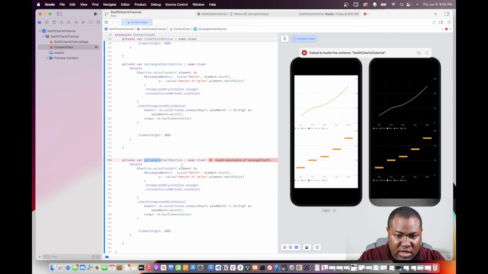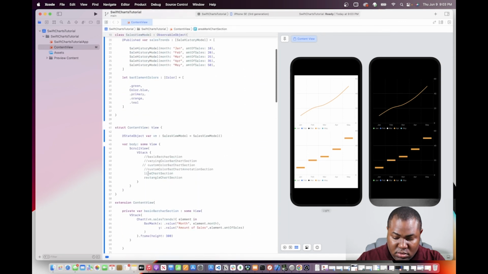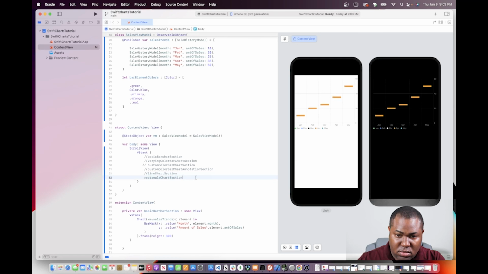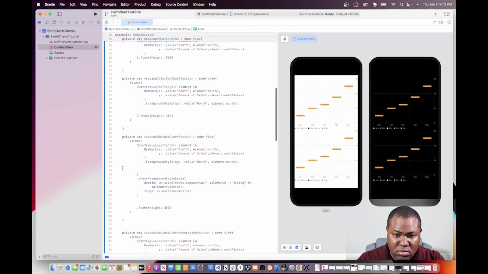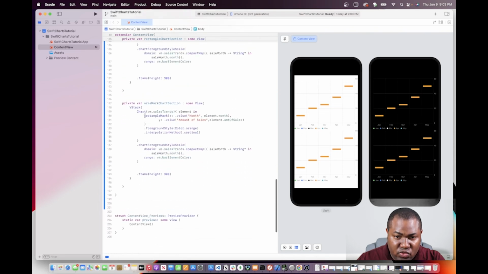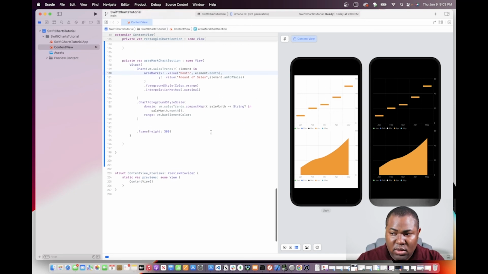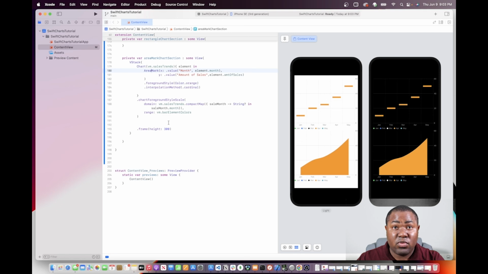So I'll show you how to use area mark. So let's add it to the view. Okay, so what we'll do, we'll remove the rectangle and just say area. And now it's in the form of an area mark. And we could even go a step further. Say we wanted to have a ruler, we can add a ruler to it as well.